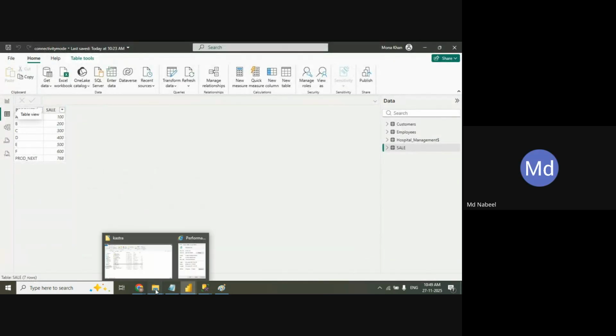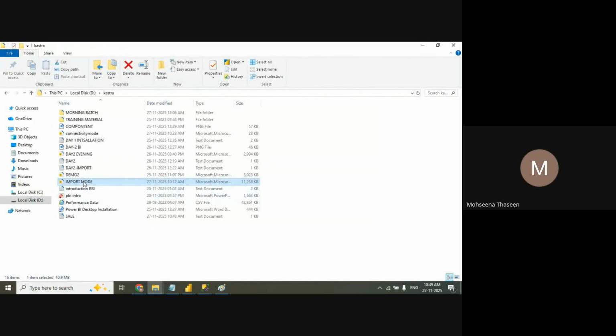Ma'am, for refreshing data, should we keep that notepad file open? Yeah, you can keep it. It doesn't matter anyway.